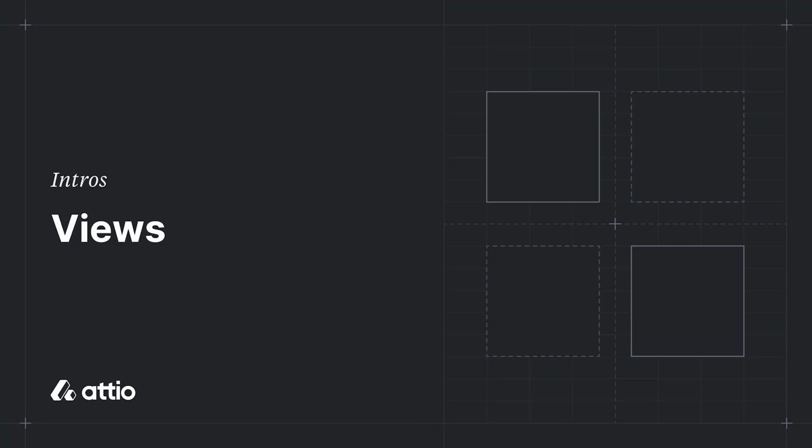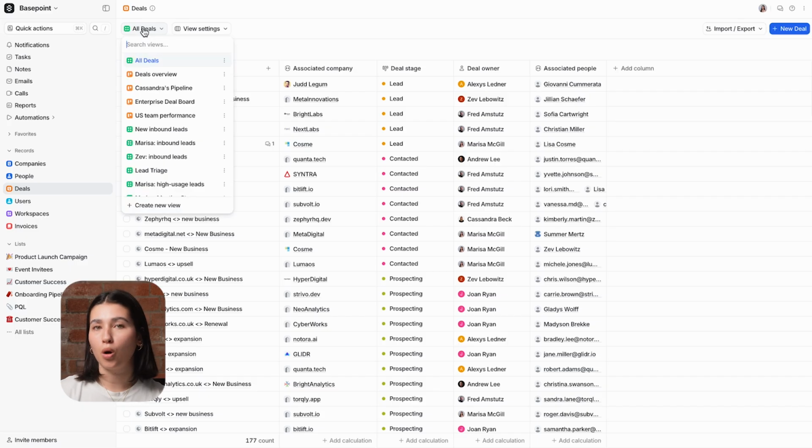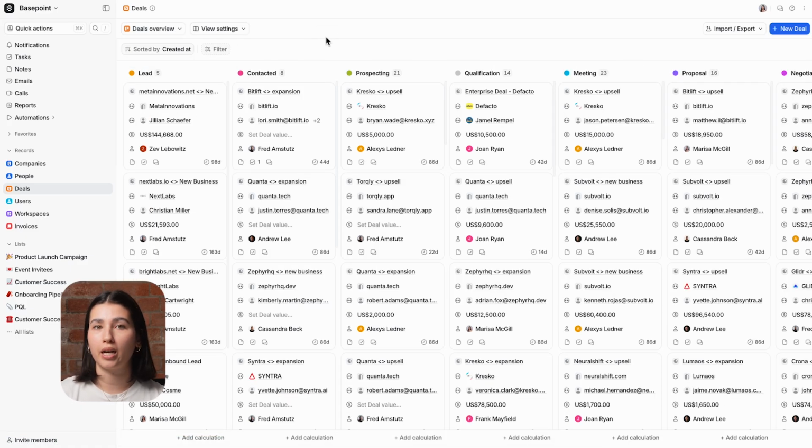In this video, we'll look at how to create views to quickly access key information for your daily workflows. Views work in both objects and lists, giving you different ways to display records and list entries in Attio. You can choose from table views, which are available for all objects and lists, and Kanban boards, which are available for any object or list with at least one status type attribute. If you have multiple status type attributes, you'll be able to choose which one to use as your Kanban columns.